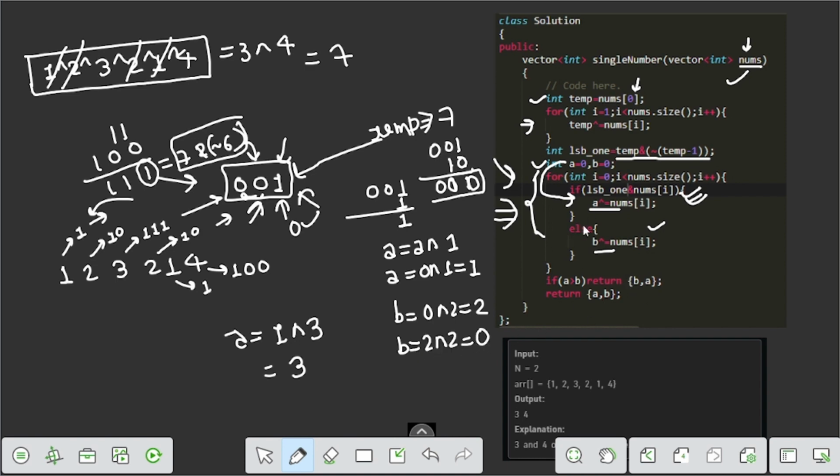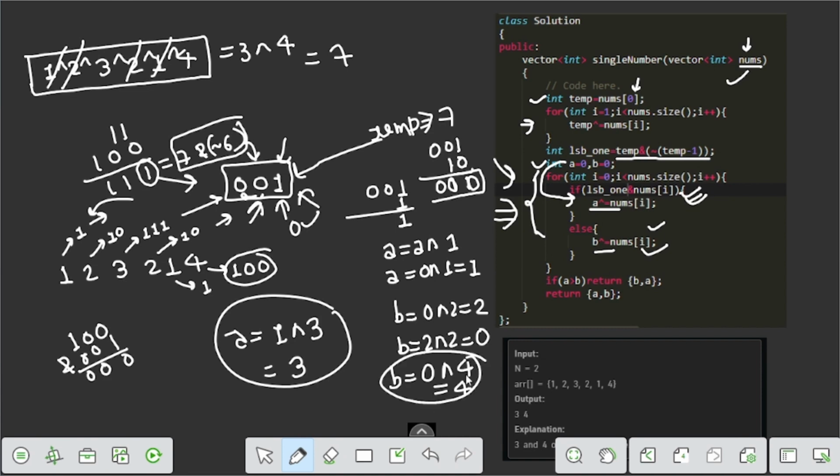And now we go to the next iteration, calculating the AND of 1 0 0 and 0 0 1, which becomes 0. So the condition is false, so we update b equals b XOR 4, b being 0, so b becomes 4. So the answer of a is 3, and the answer of b is 4. The final answer is the unique numbers 3 and 4. So that is how we solve this question.